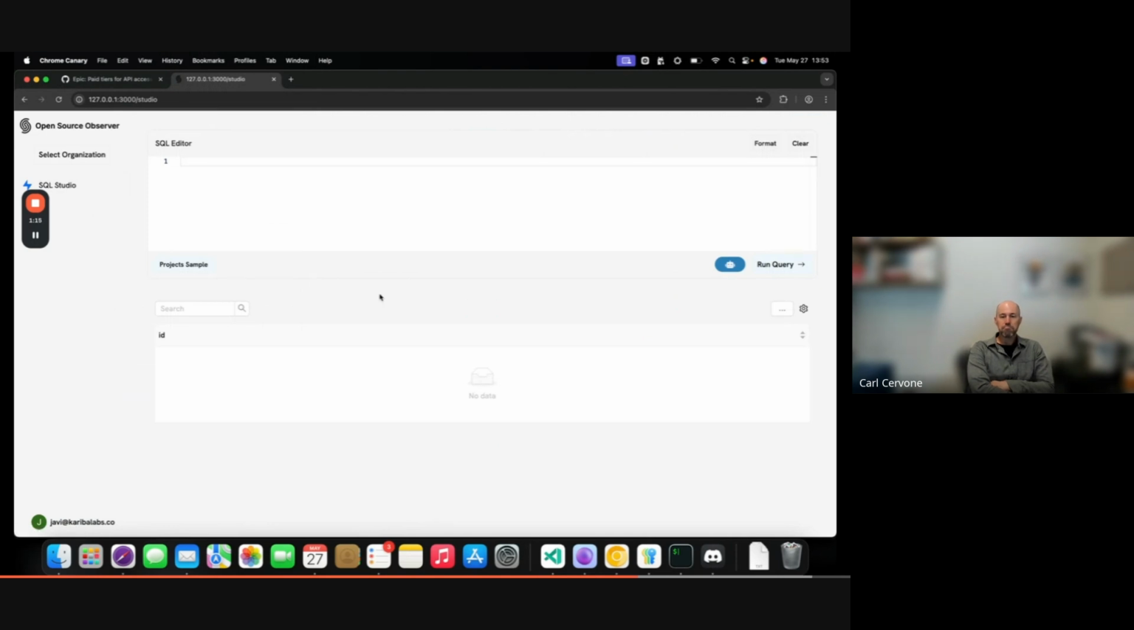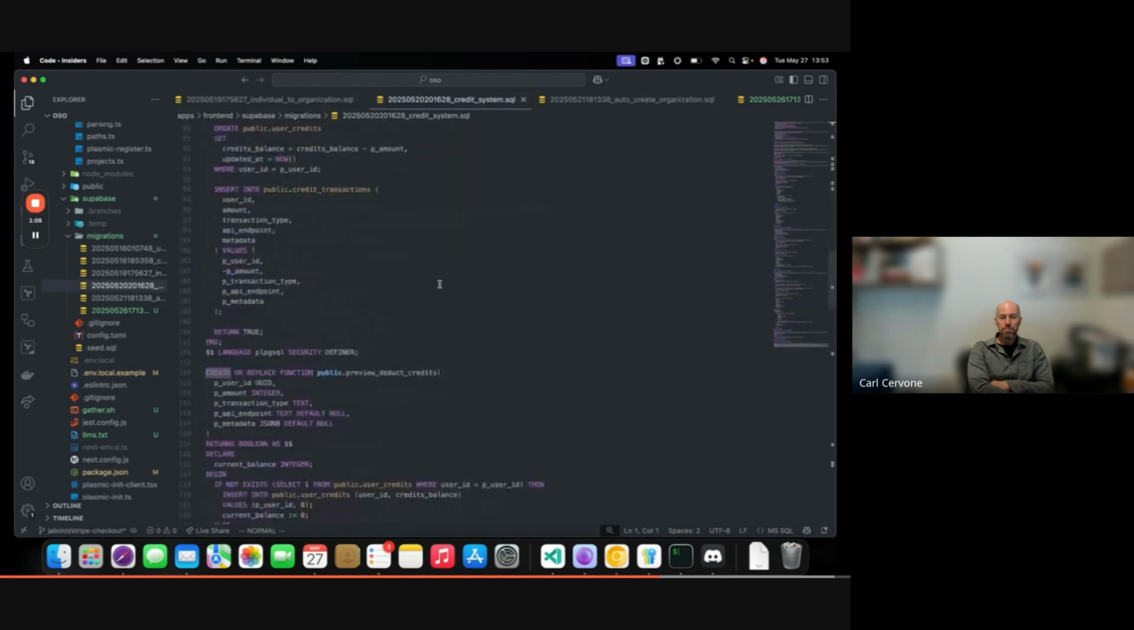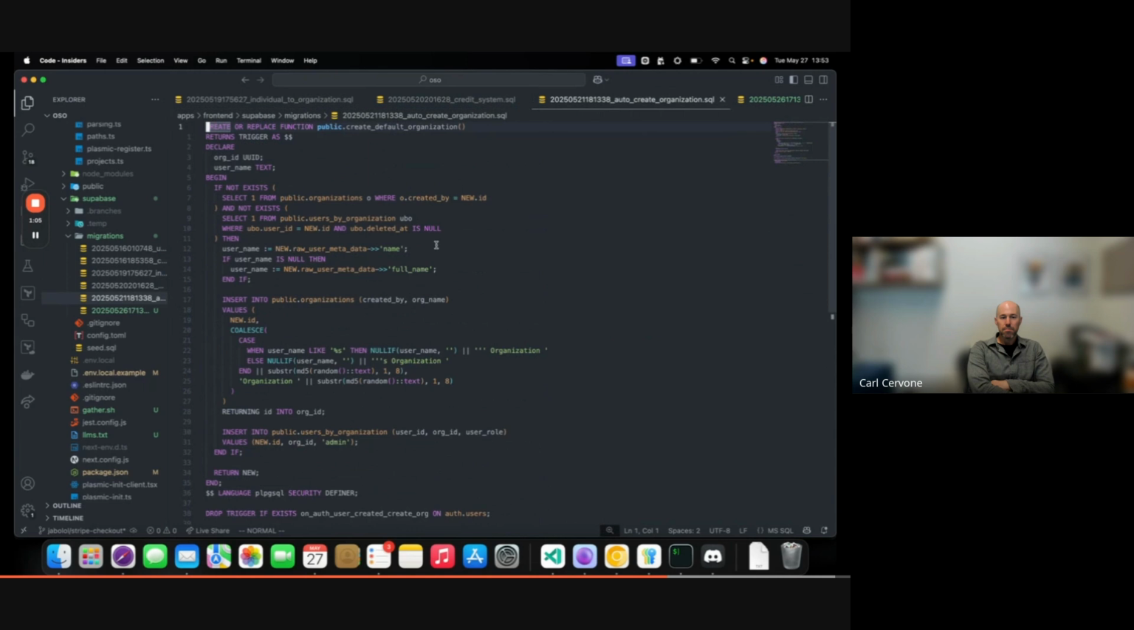So how is this implemented in the code? We have these Supabase migrations. For example, this one creates organizations from individuals. This one is the one which tackles all of the credit system. This one is the one which auto-creates organizations.